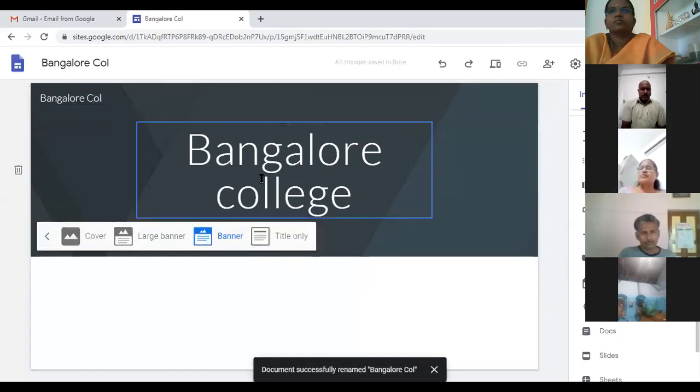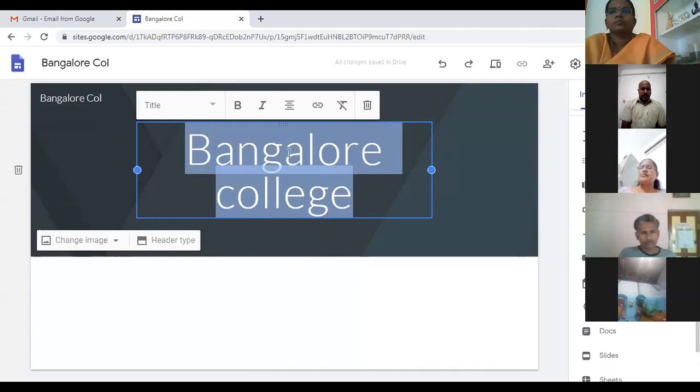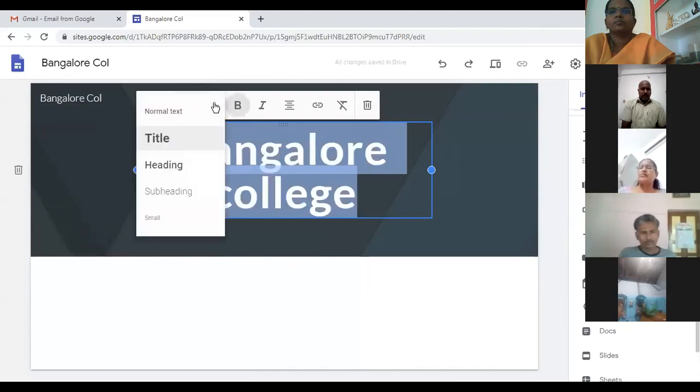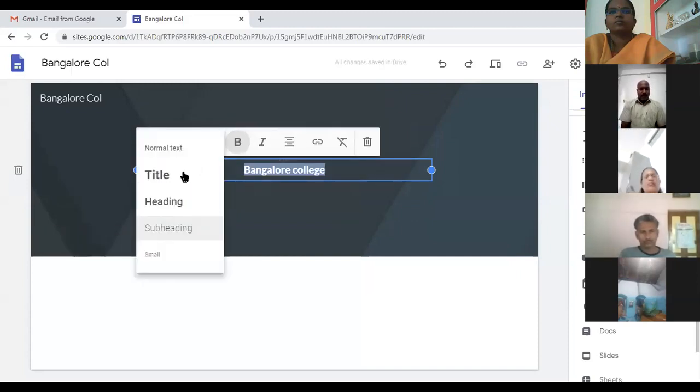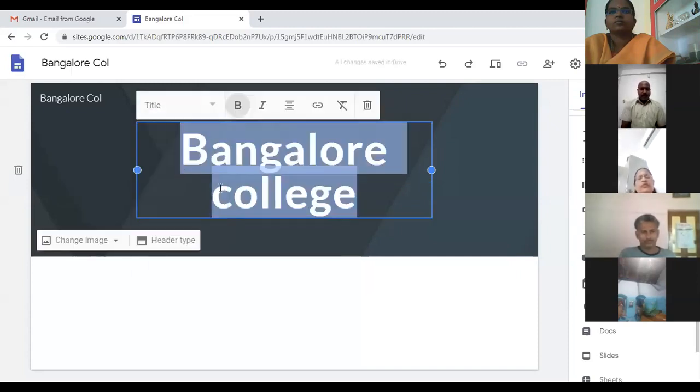So now you have the page. You can select and make it bold. There are some options like title, heading, subheading. This is the size of the font. You can see the size and change it to whatever you want. I'll just make it a title, header, and make it bold.